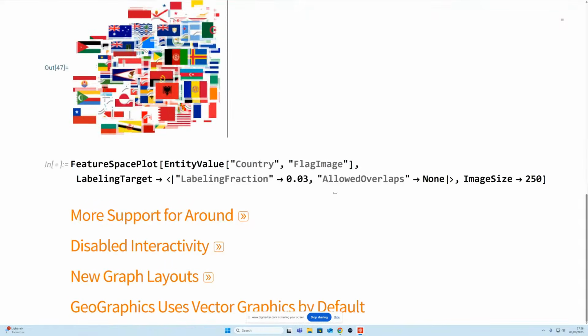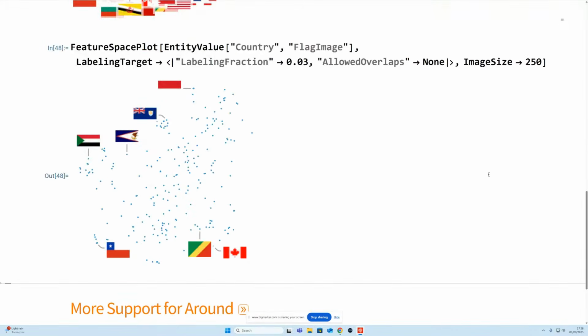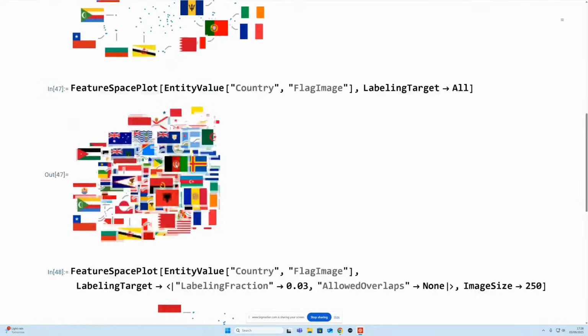Or I can provide all kinds of parameters. So I can say, for example, I want to label 3% of the points, try to avoid overlaps. And here I've turned down the density of labeling so approximately 3% of the points have got labels on. So there's various things you can control here about maximum overlap and labeling fraction and other parameters that let you use automation, but not in a take it or leave it kind of way.